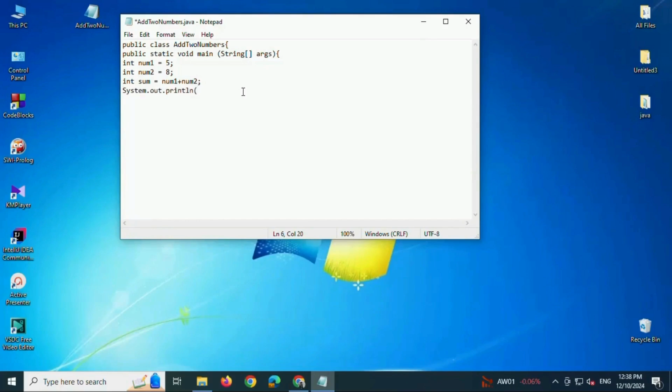using System.out.println. This will display the message, including the values of num1, num2, and their sum. When we are using the addition operator, we type a double quotation mark with a plus sign and then the variable name. This tells the computer to add the values of these variables to the print.